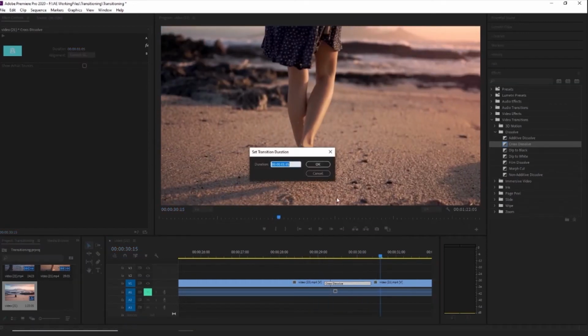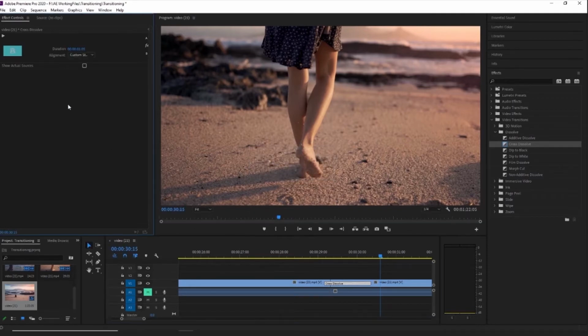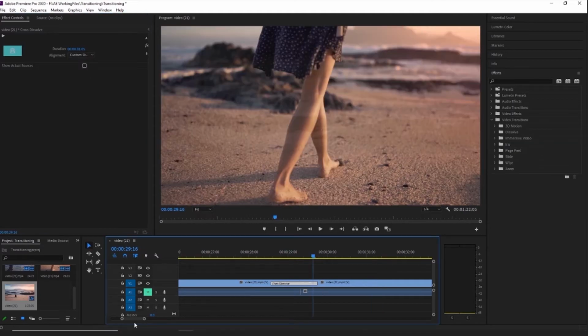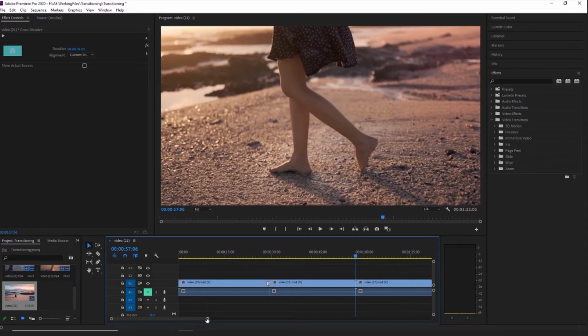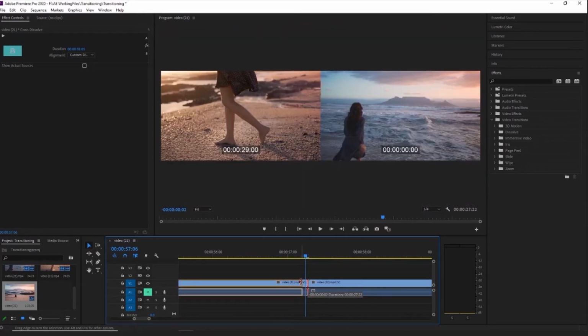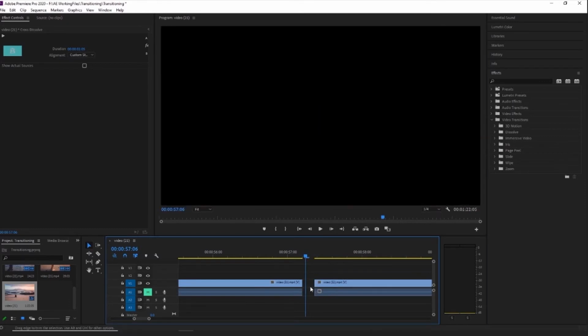If we double click the cross dissolve, we can set its duration. It will also bring up this effects control where we can change different settings. So this one allows us to change where it starts, where it ends. Other effects may have different settings. So if we move over to our next transition and zoom in, I'm going to trim these so we don't get that error and bring them back together.